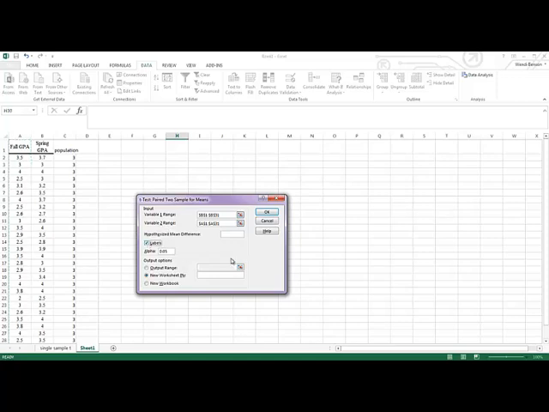Just like before, make sure labels is selected. Go ahead and leave hypothesized mean difference just blank. And then next to the new worksheet, make sure that's selected. Type T related samples. And then click OK.